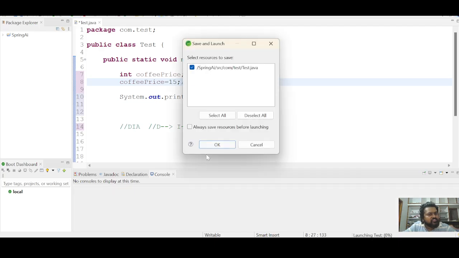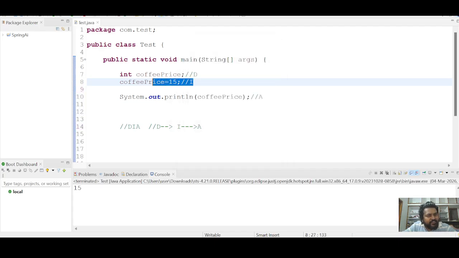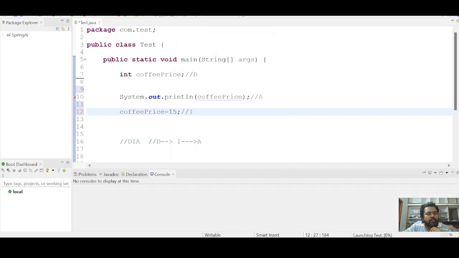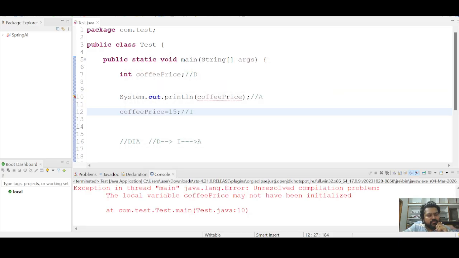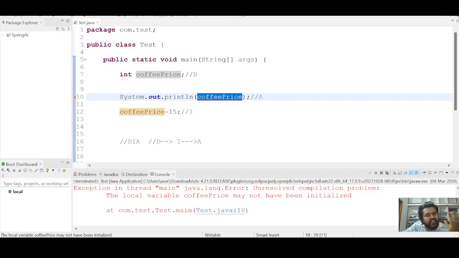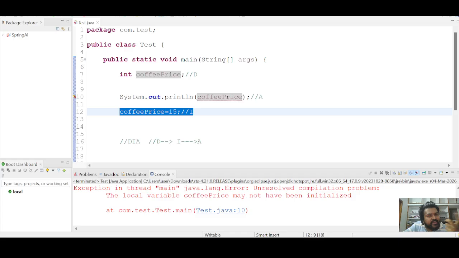If you run this, no issues. But if you break the rule, if you change the order, you'll get an issue. What does it say? Unresolved compilation. The local variable coffee price may not be initialized. Java is executing line by line. Line number 7 is executed, but at the time of line number 10, it is not seeing the value inside this. So in a local variable, declaration and initialization are mandatory before accessing it. So what is happening behind the scenes?